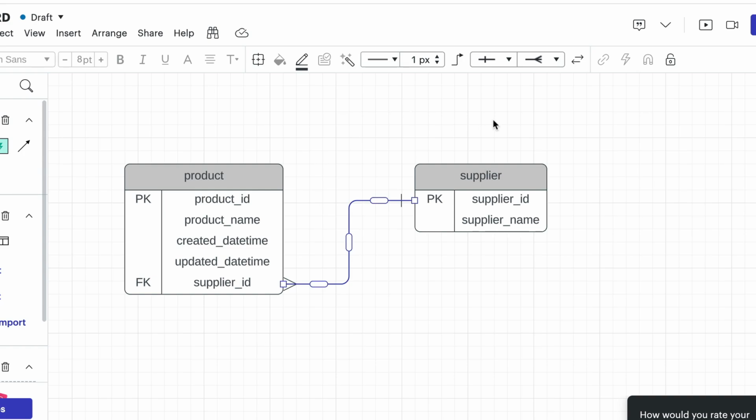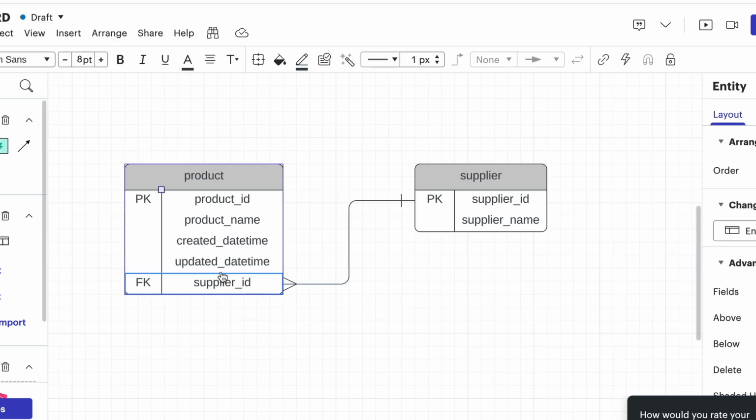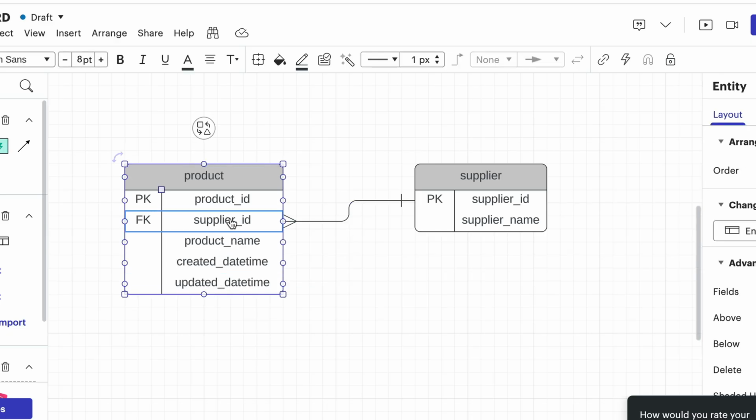In this video, I'll show you exactly how I create an entity relationship diagram in my favourite tool, LucidChart. I've created a lot of videos on this channel about designing databases, and I often get asked what tool I'm using. So if you want to create an ERD for your database, keep watching.